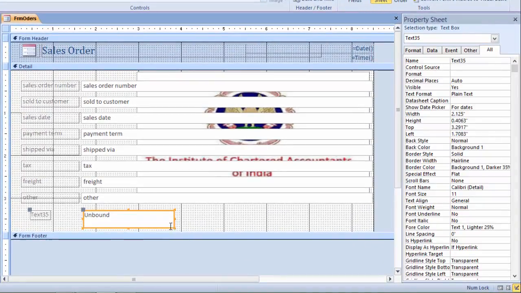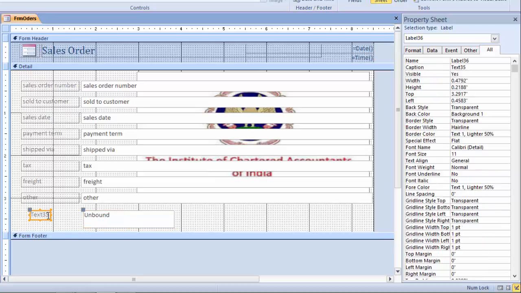This is the unbounded text box. Unbounded text box means if I'm writing anything else in an unbounded box, this cannot be saved in a database. First, we change the heading. The default is Text35. Click and delete it, and then type the heading you want.